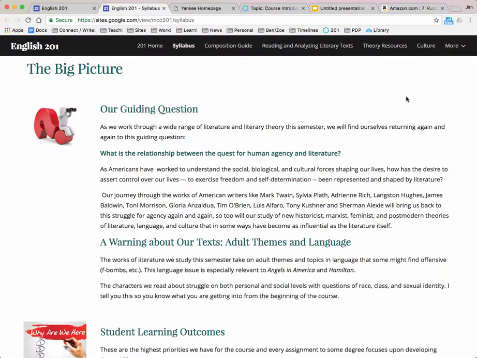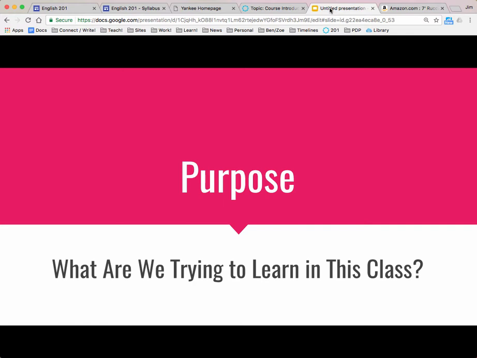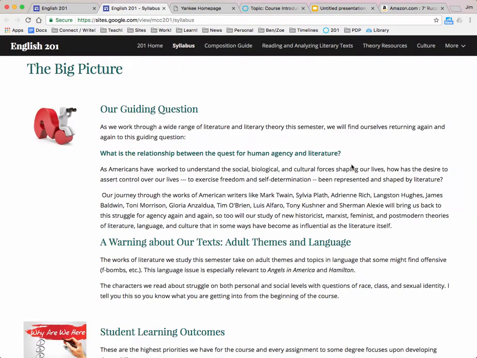But you also want to think more broadly about the course. You want to think about the big picture, or another way of thinking about it is, what's the purpose? What are you trying to learn in this class? What does the college want you to learn from this class? And I've outlined a guiding question for ourselves, which is about human agency. Human agency is the desire to have control over our lives and destiny.